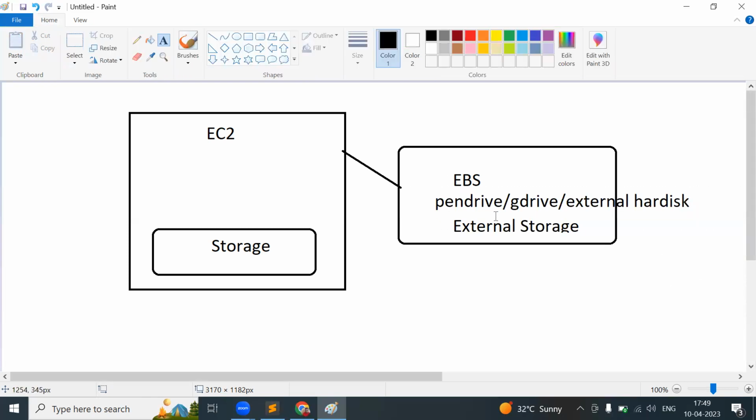EBS is an external storage that is connected to our EC2. Even if your machine crashes or anything happens to it, the data available in this storage is safe. But the data in the machine's own storage is not reliable, because if the machine crashes, it will be lost. But if you store it in an external pen drive, then in real time also, if anything happens, you would have a backup, like on your mobile.